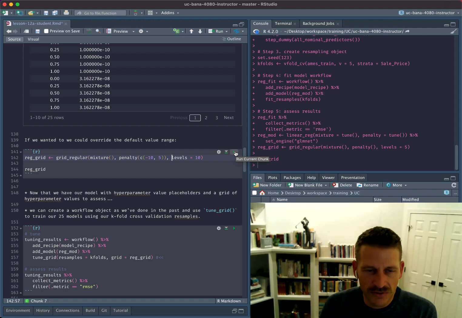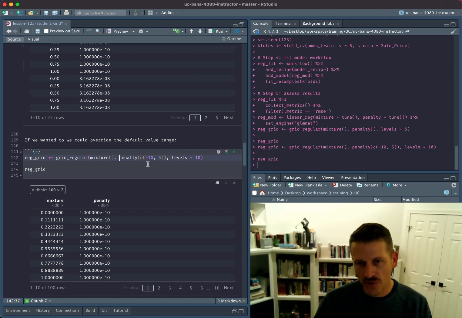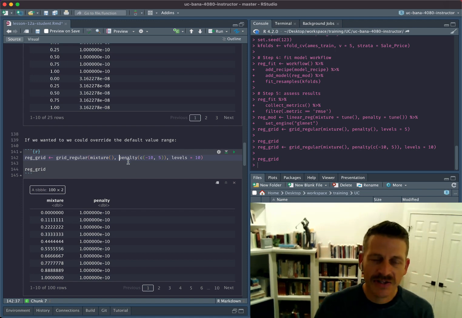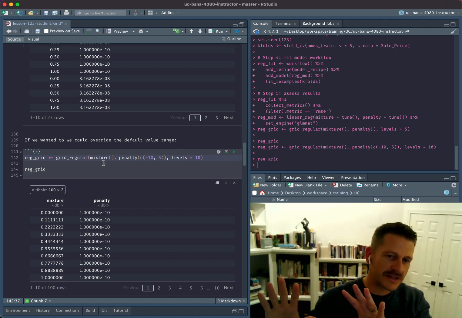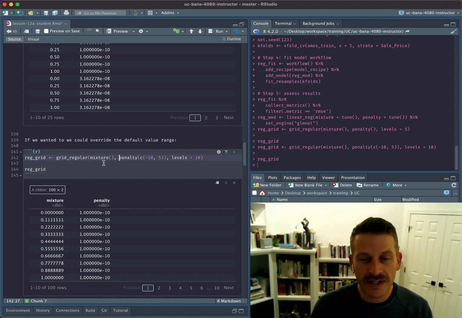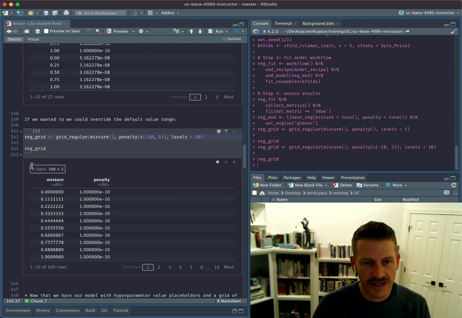So let's go ahead and run this. And what we see is we get 10 different values for mixture, and we get 10 different values for penalty ranging from -10 to 5. There's actually a log transformation going on with those, but don't worry about that. And so that means we have 10 values of mixture and 10 values of penalty. 10 times 10 equals 100 different combinations of hyperparameter values to search across. And we can see that in this data frame, we have 100.